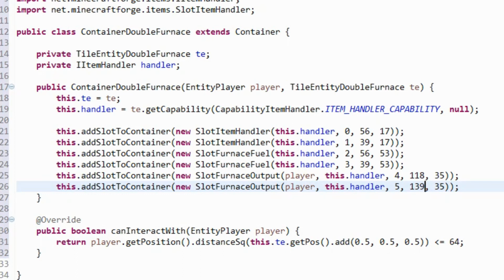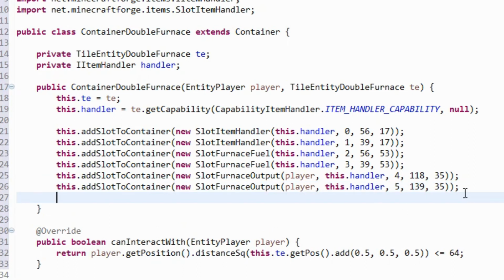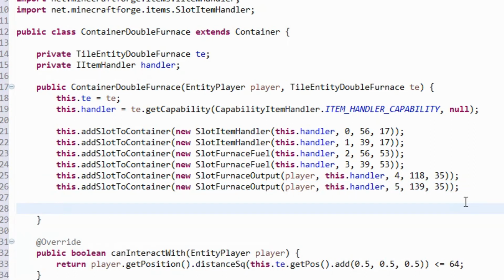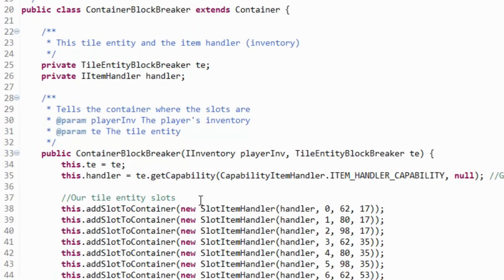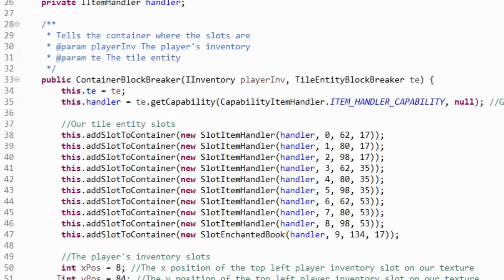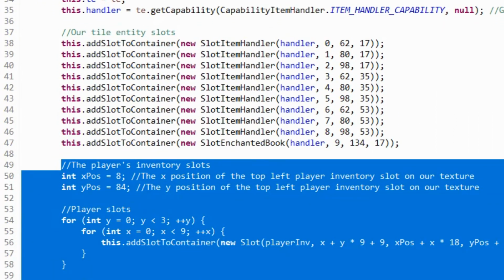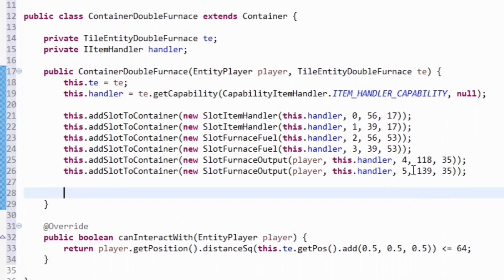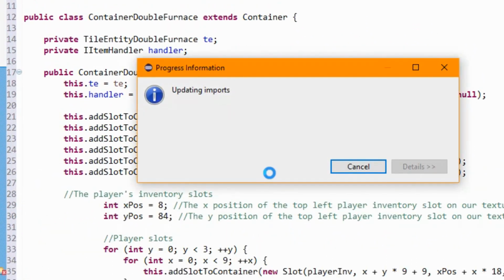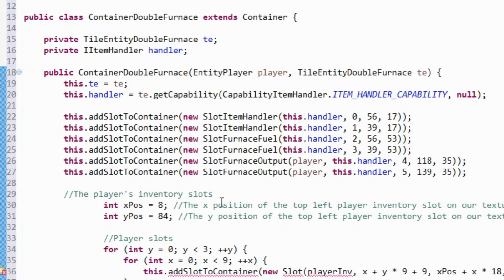So this is all the slots that we use for our inventory. Now we need to add the player's inventory. So we can actually just go to the block breaker container and copy and paste the inventory bit, which we have down here. It is actually exactly the same. It's in the same location, which makes our life so much easier. Obviously you can see it on the screen now.